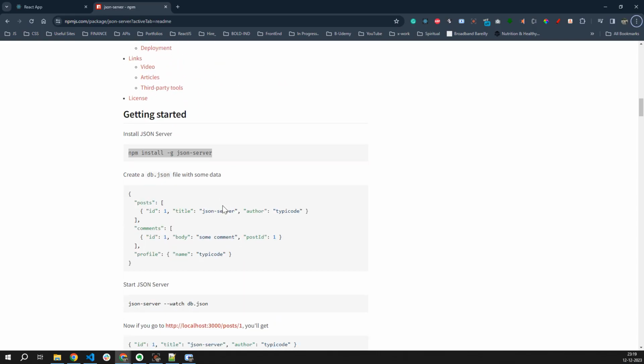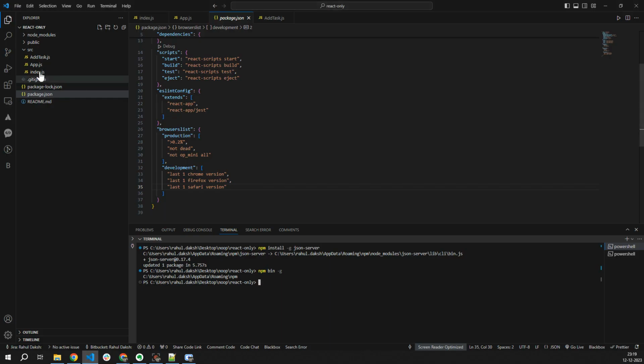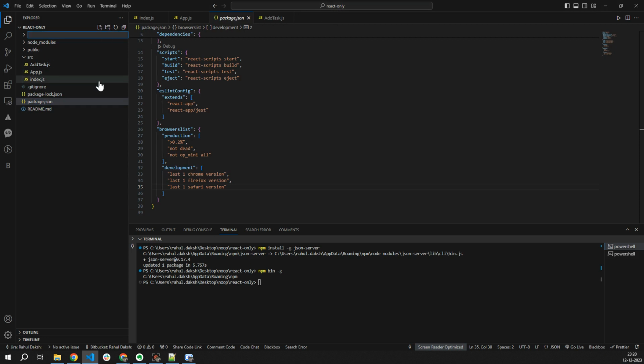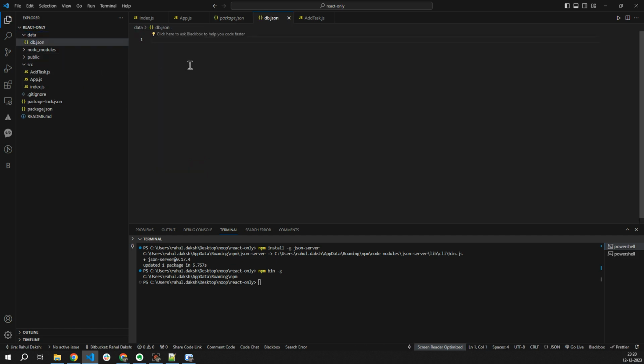So this one here. The second step is to create the db.json file at some location. So let me create it here. Let me create one folder, sorry, I created the file name. So I need to create the folder. Let's say create the folder data. Inside the data, I will create db.json. So here I need to create one JSON file. It could be any data that you want to show in your API, right?